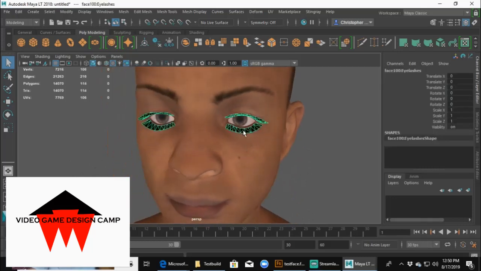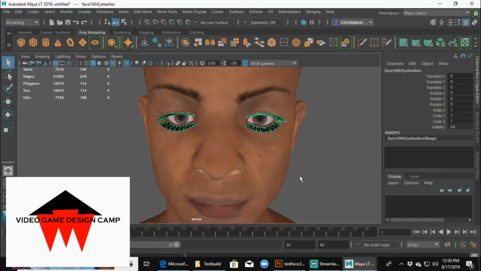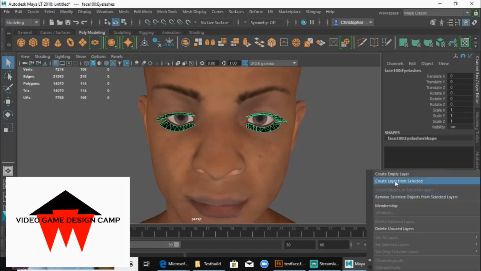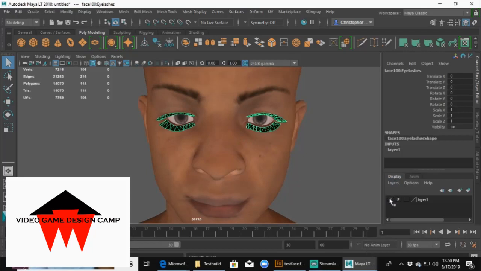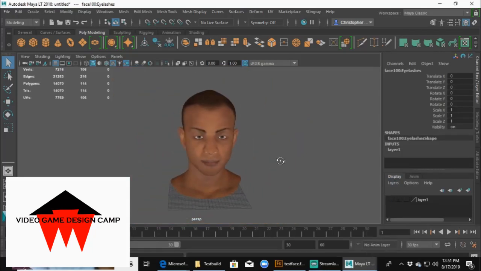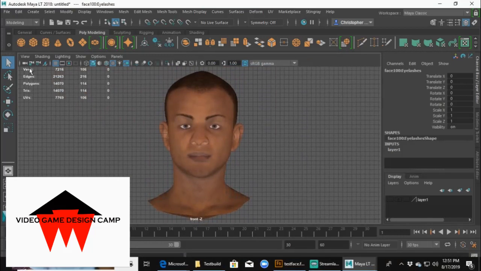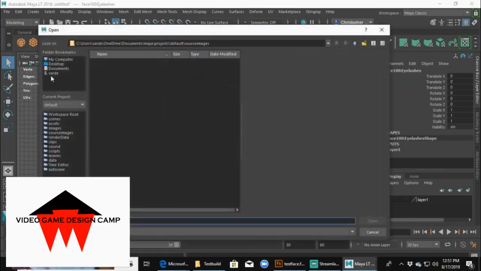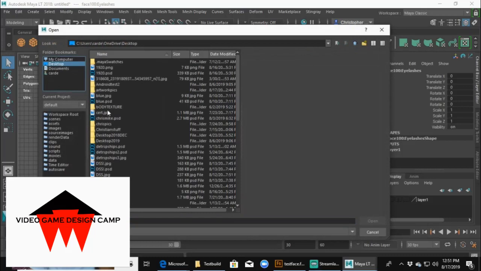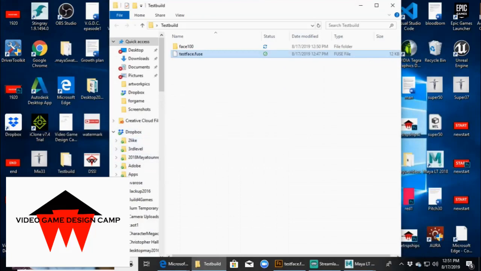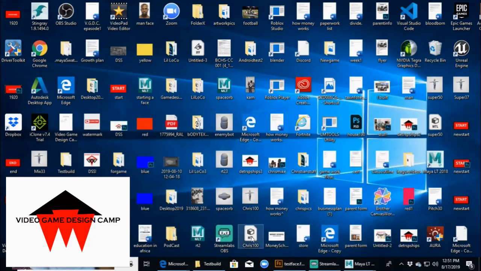A lot of times I get rid of his lashes, but that's up to you. For now, instead of deleting them, I'll just put them on a double layer. And then to think about the assignment we were talking about from last week, we would go to an image plane, desktop. What did I call the image first? Man face, simple, nice and pretty simple.